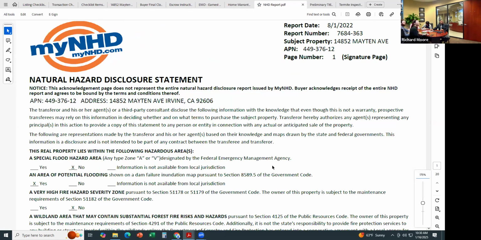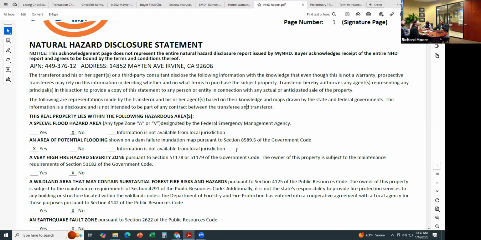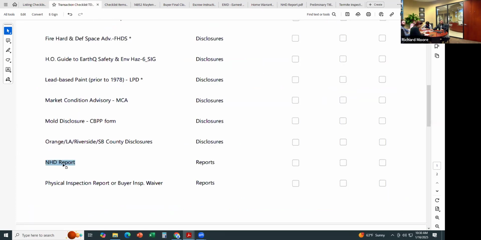And just so you guys can see what it includes: is it in a flood area? Is it in a high fire zone? Things like that. So that's gonna be provided by the listing side. The next thing on the checklist is the physical inspection report or buyer inspection waiver.